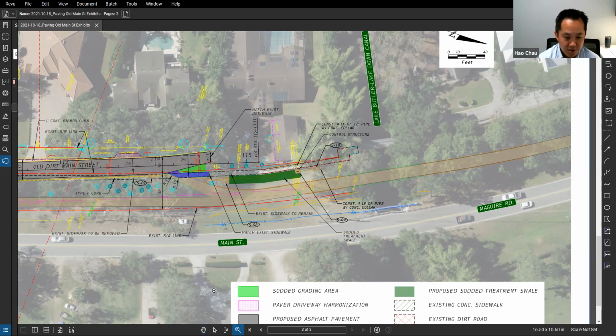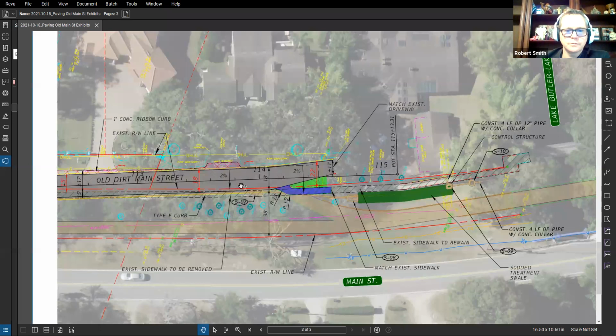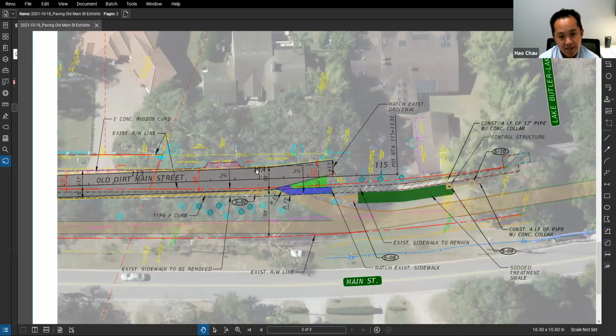Yes, in order to do a hammerhead, we would have to provide it somewhere in this area, which means that we would be impacting trees as well as this property here. It's just not a lot of room there. So that was not something that we were looking at, because of property impacts, tree impacts, and impacts to the proposed trail.